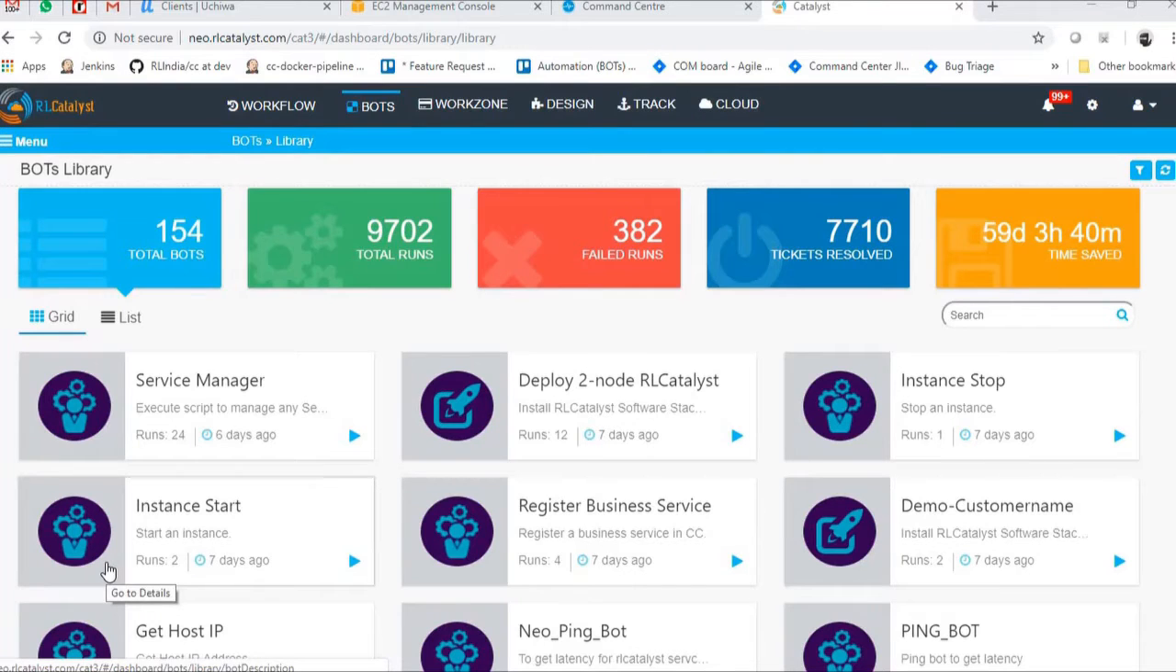Today we're going to take a look at some of the automation capabilities of RL Catalyst. The RL Catalyst bots factory comes with a standard library of about 100 plus bots, and today as a demonstration we will use one of these bots to deploy a 2-node installation of the RL Catalyst application itself.